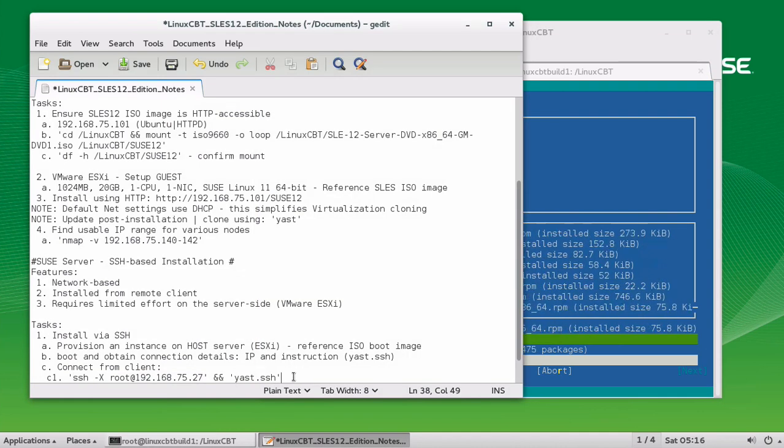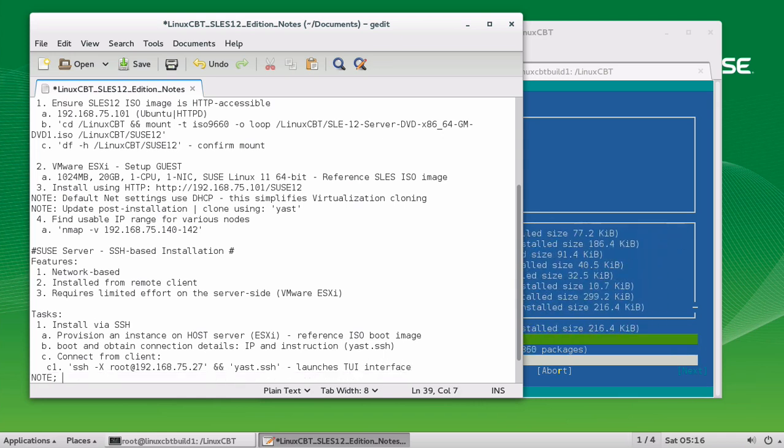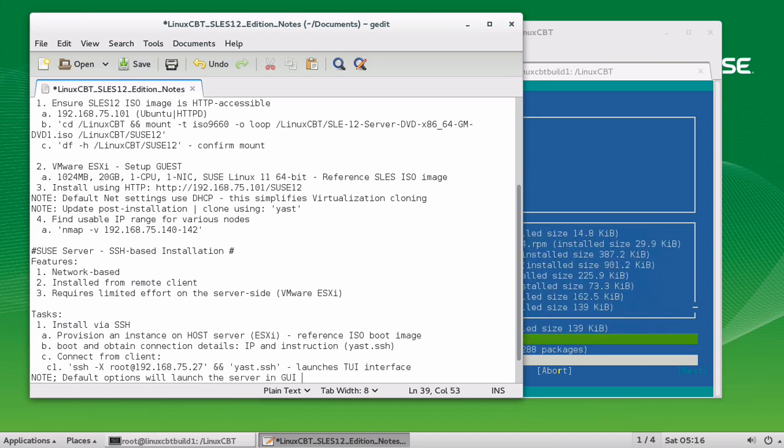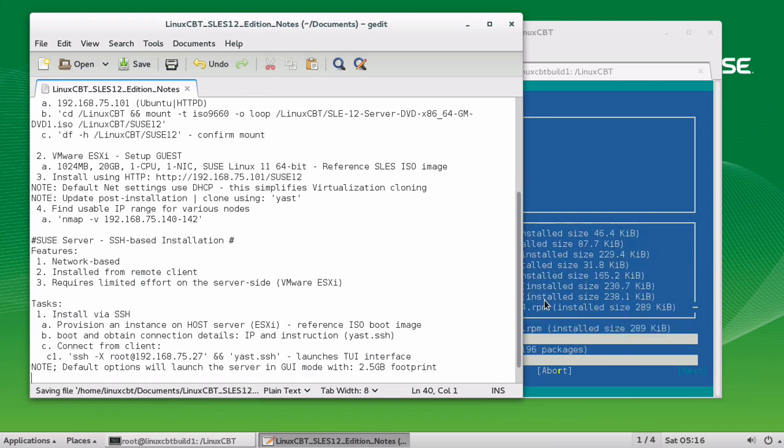update our notes. So, launches TUI interface. And let's just note that default options will launch the server in GUI mode with a roughly 2.5 GB footprint. So it's larger, unless you make the change that we did for the first server install. So that will copy 2.5 gigs.